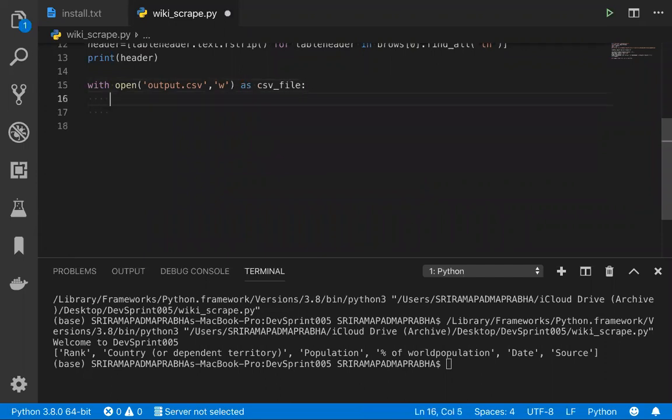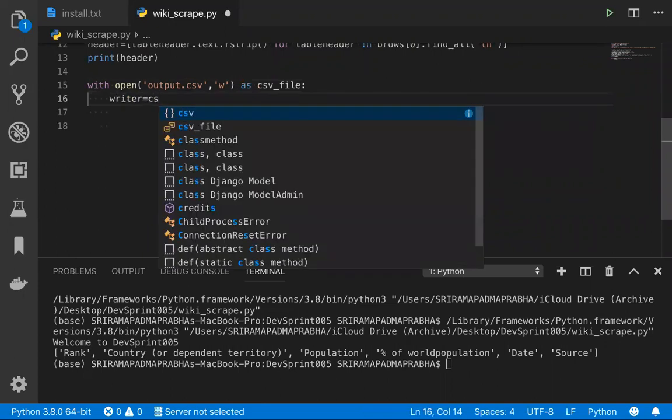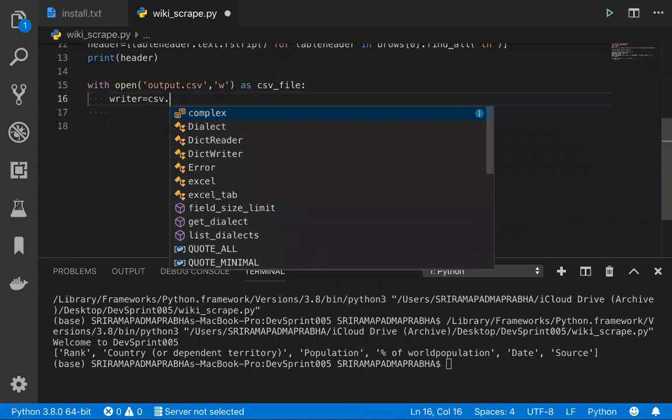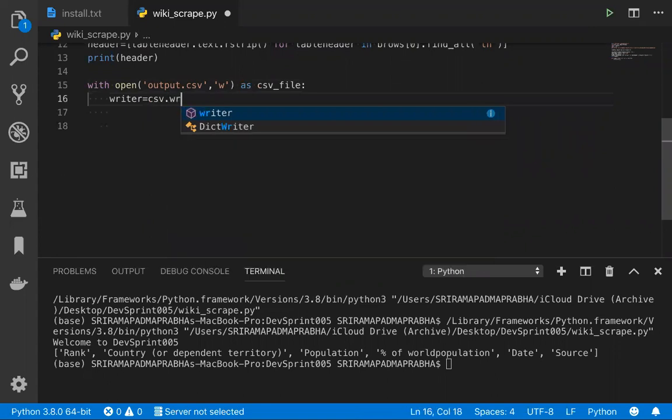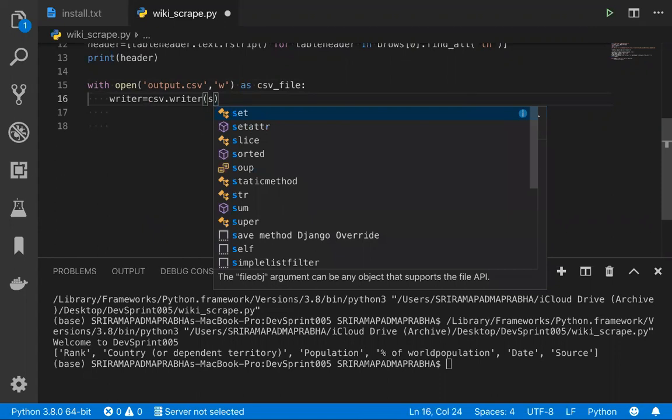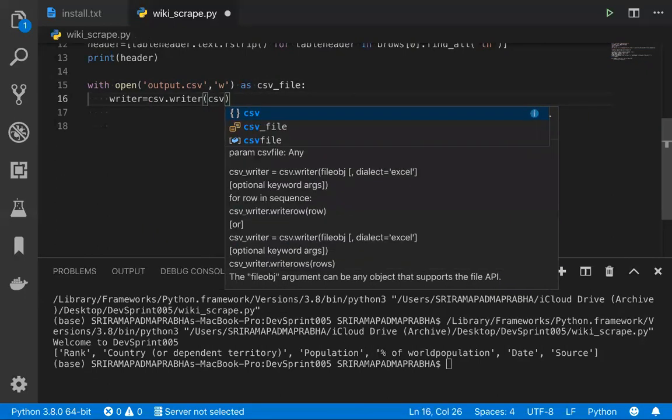So what is the next one? I'm going to use something called writer. Writer is equal to csv.writer of the CSV file. CSV is my module name, this module name dot writer of the CSV file. So we have the CSV file.